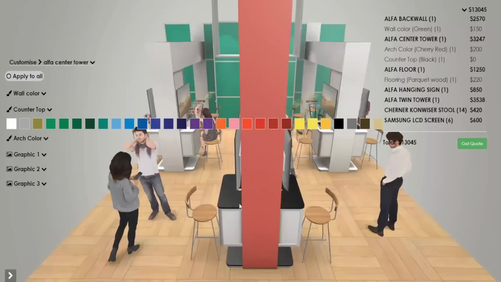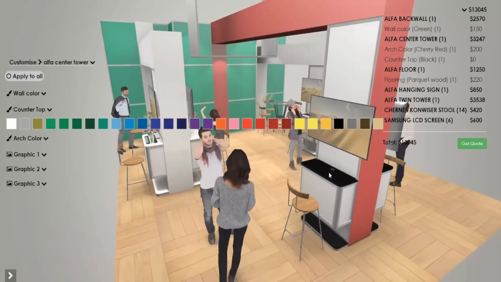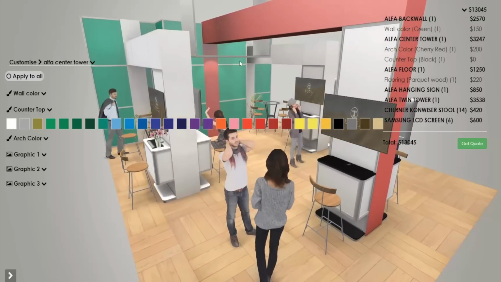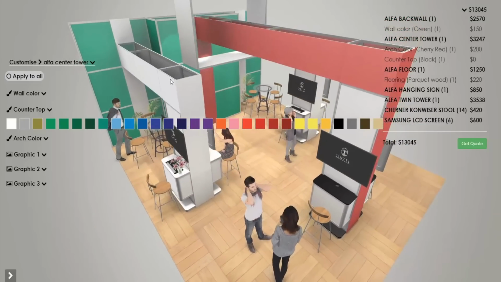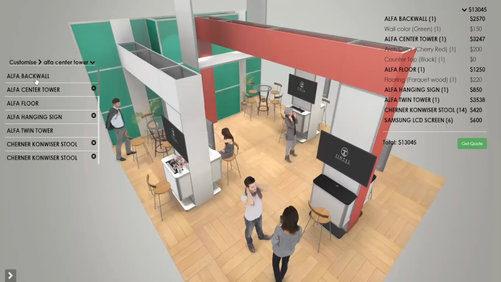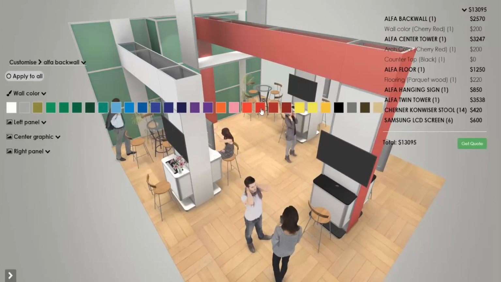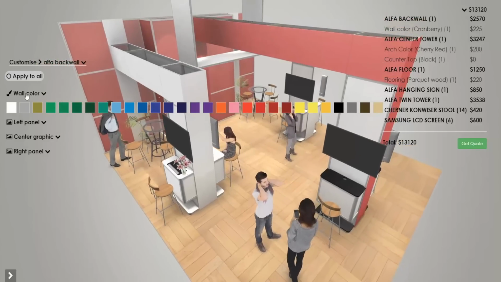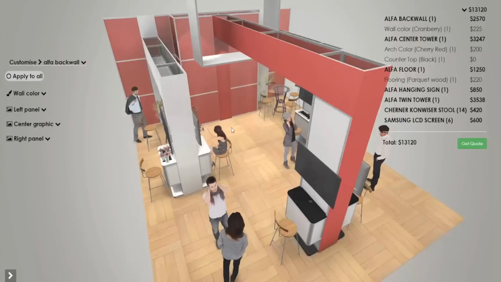Let's say make it black. Here it is, it's appearing. So this booth is looking the way I want it to look. Let me make a change to this back wall so it can match. Alright, so we have a theme going here, it's red and white.